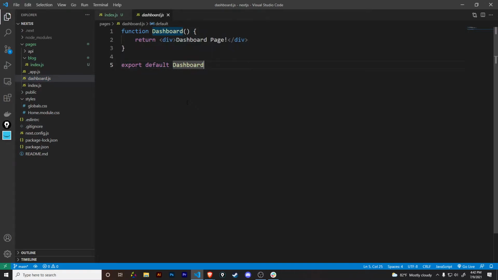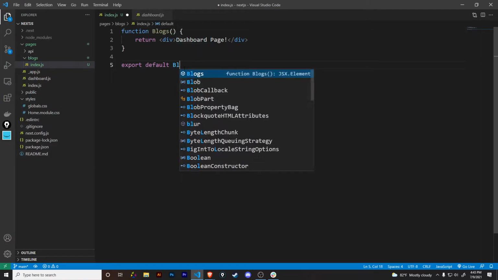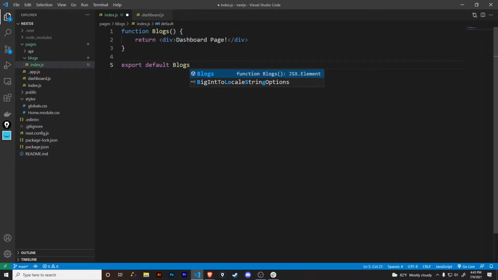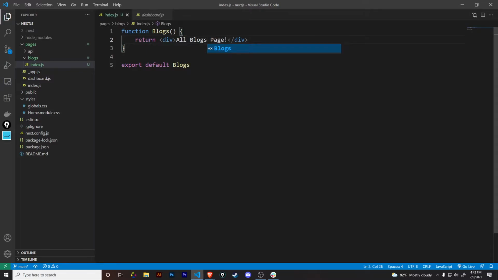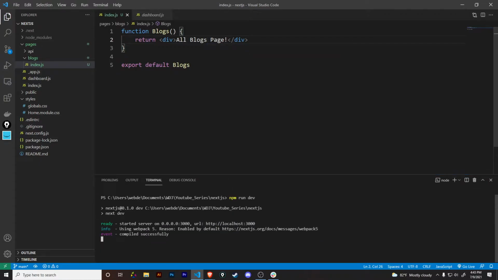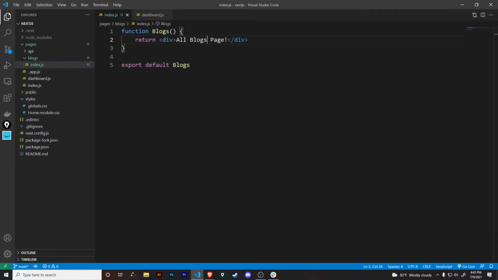And just to make sure that everything's working fine, we're going to say blogs. Oh, by the way, we should rename this to blogs. So this is the blogs folder, right? And we're going to do blogs right here. We're going to say all blogs page. This is going to be the all blogs page, right? Control save this. Now we could give this a go or try it out. And if we open it up, I have it running. So let's try this out.